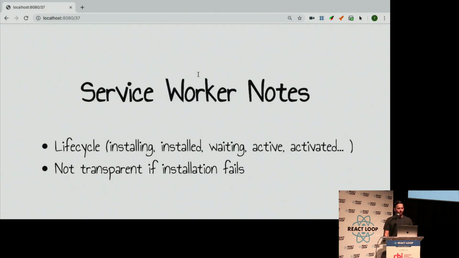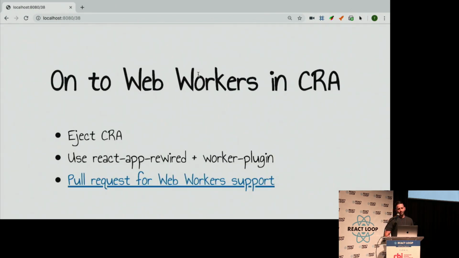Some final notes on service workers before we move to web workers. Again, that lifecycle is important to understand, that there's a difference between it installing, installed, waiting, active. There's a couple more after that. And it's not transparent when it fails. So it's just going to fail silently in the background. You might not even realize you have a problem in your service worker. So something else to keep in mind on that.